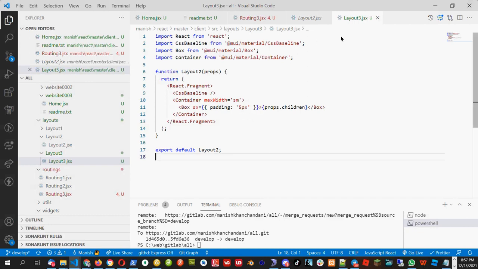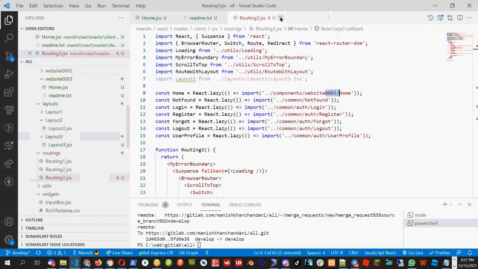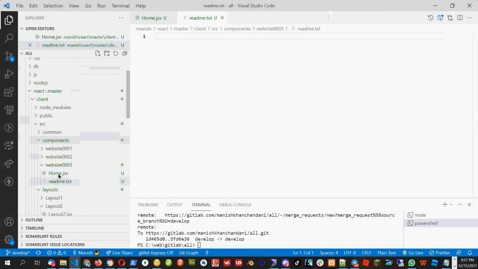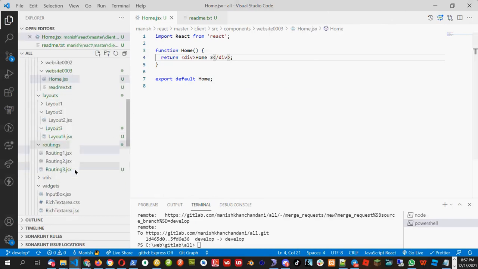So I created layout 3, which is similar to layout 2. I did not make any more changes. Okay, so let me say layout 2, routing 3, routing 2. In the home.jsx, I will just mention number 3 so that I know that I am in website 3.